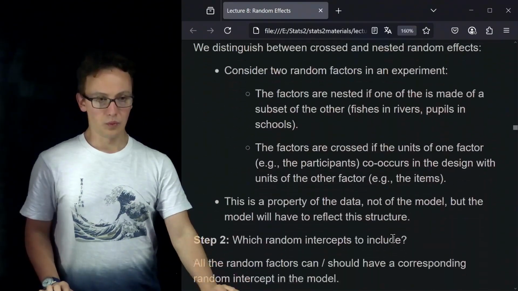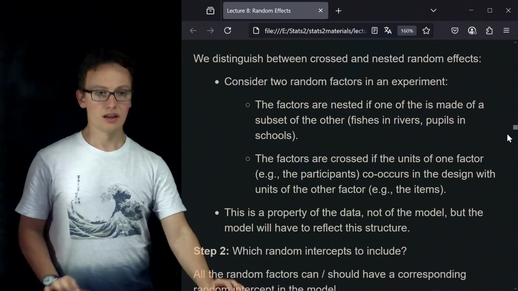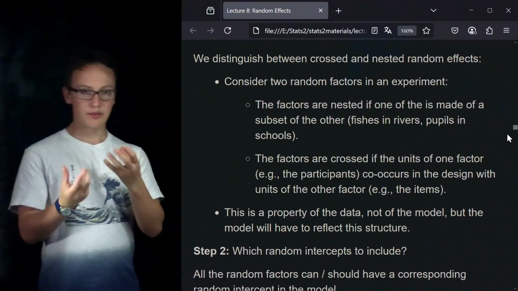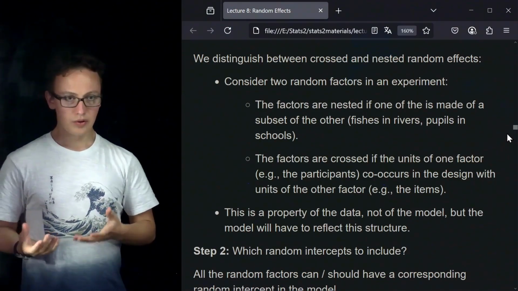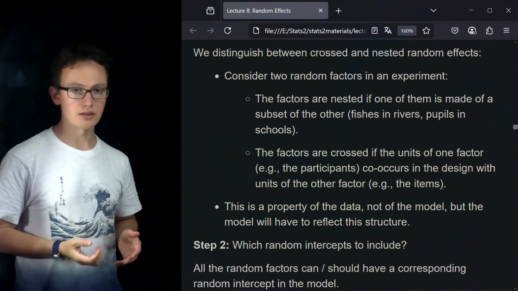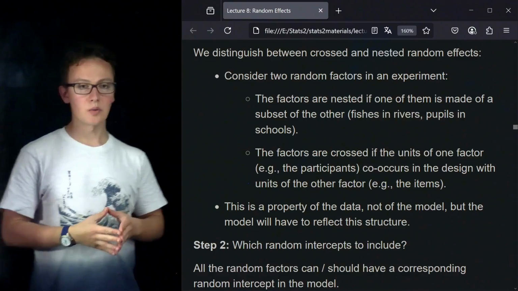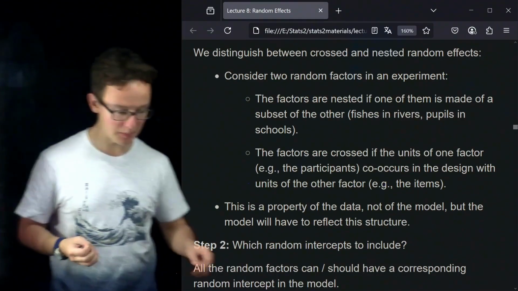And one conceptual distinction that is worth addressing is the relation that different random factors can have to each other. Is it nested or is it crossed? What is the difference? So two random factors are considered to be nested when one of them is made of a subset of the other. Now, what do we mean by that?